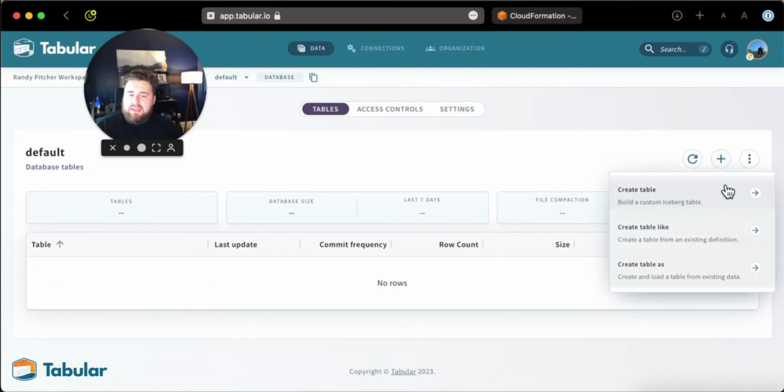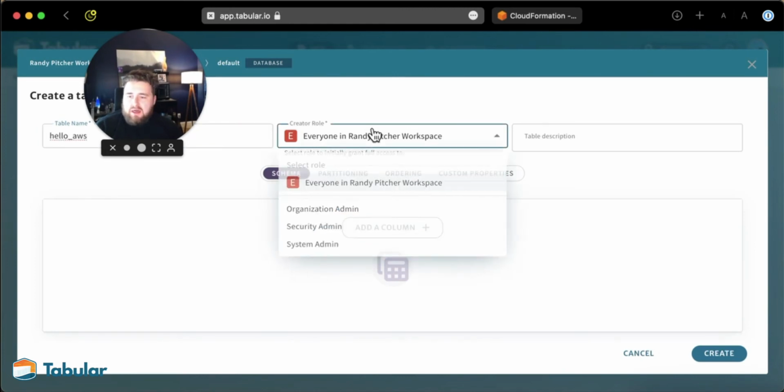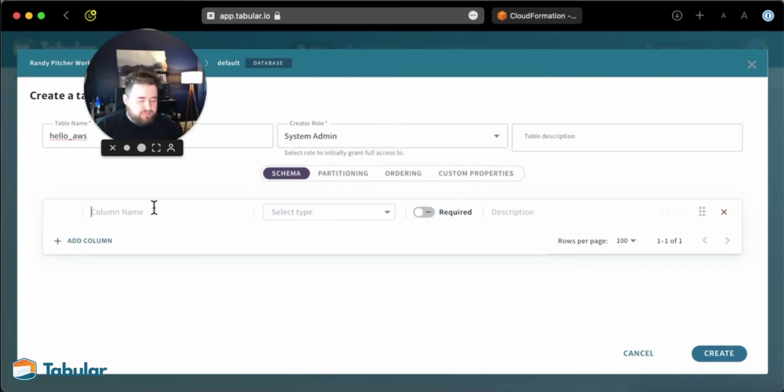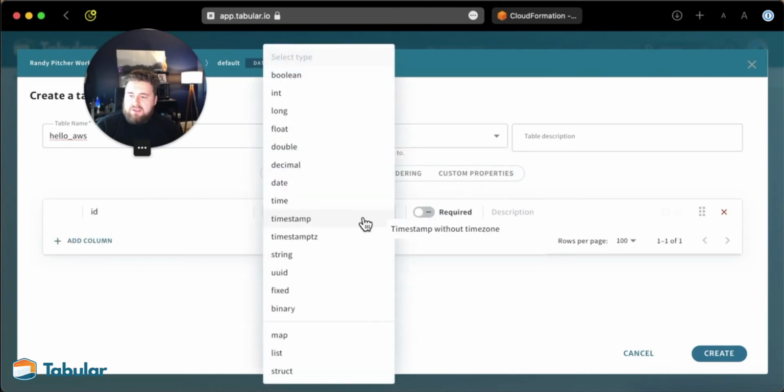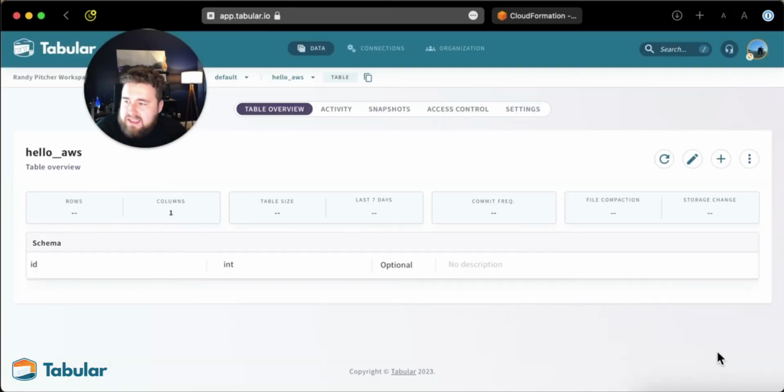Let's hit plus. I'm going to create a quick table, and we'll call this one Hello AWS. The creator role will be sysadmin, and let's add a column ID. I'll just make this an int. Perfect. Very, very basic table. Except this time we'll upload actual data into it. There's some other values that I can define, but I'm not worried about those, and I'll just let Tabular figure it out. Perfect. Okay, so I've got my schema.